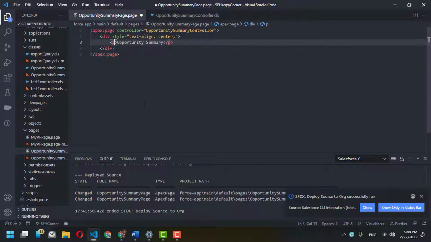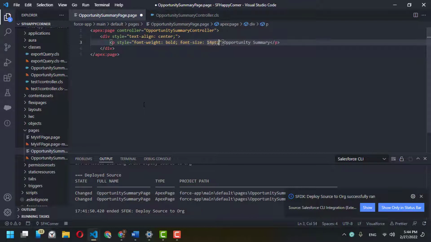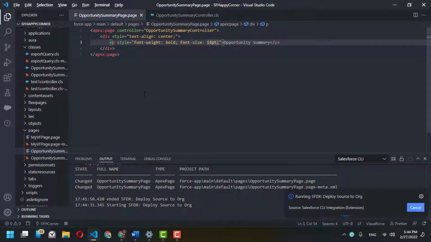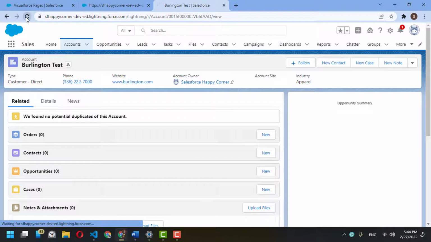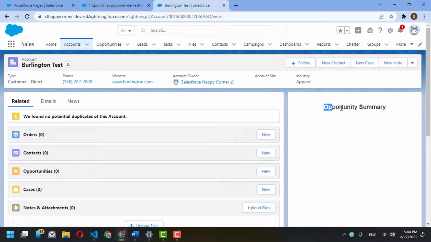We might need to make it slightly bigger, so we can say font weight bold, and font size, let's say 14 point. Let's go back here and refresh the page. Do you see the font size has been increased? Also, in the account page, you will find the font size increased. That's perfect.